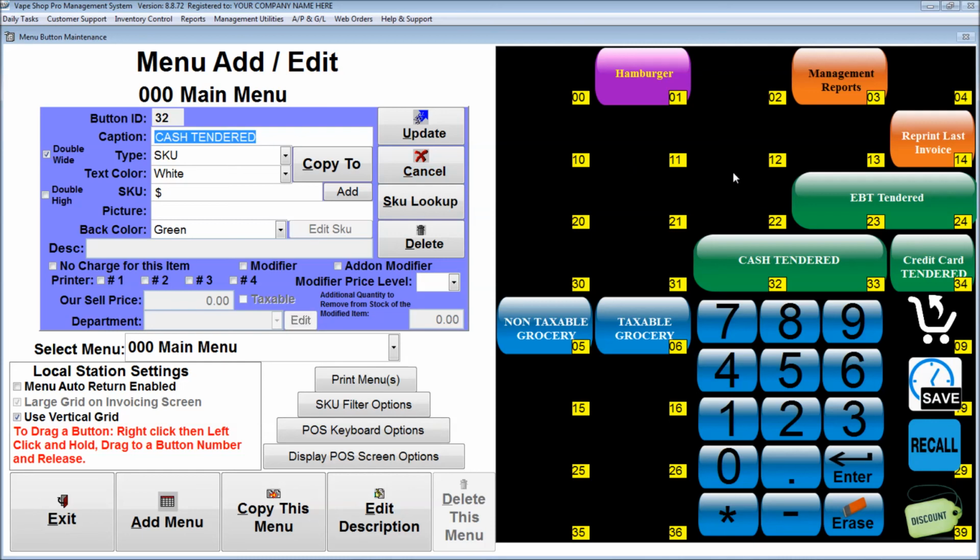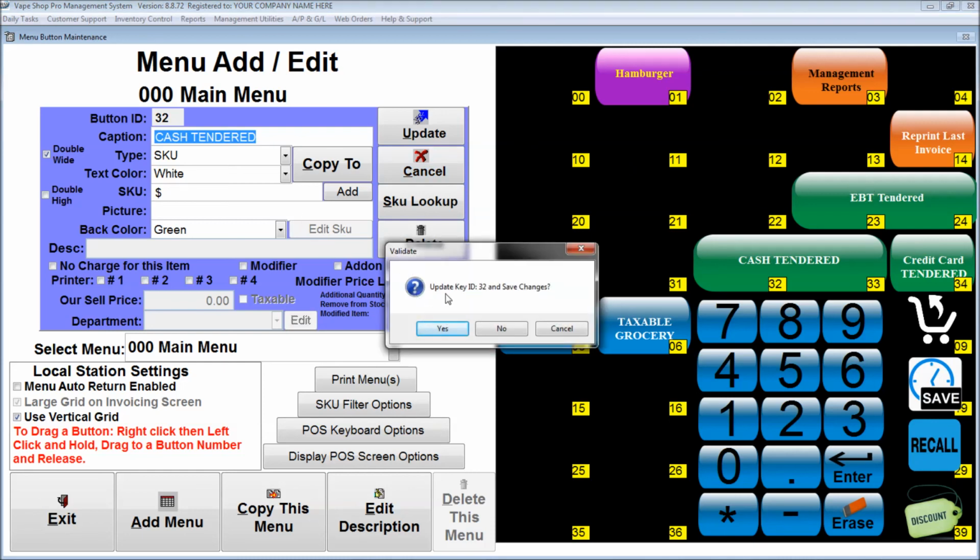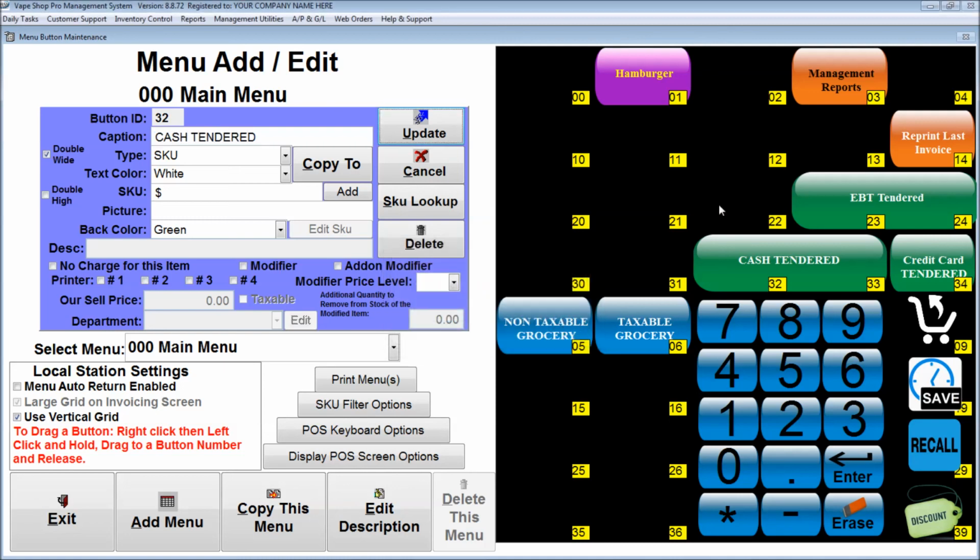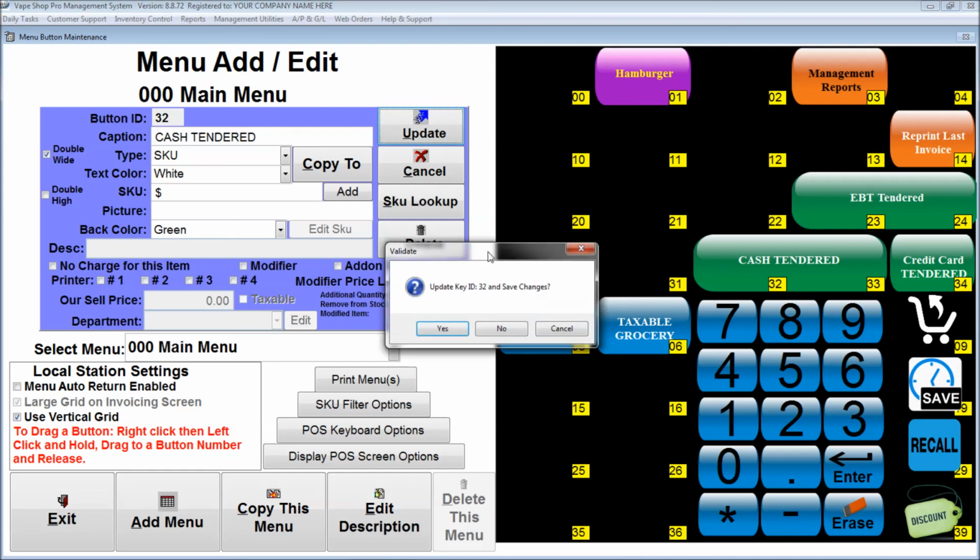And now also, if I click the EBT tender button, it's going to ask me if I want to update this key number 32, which I currently have on the screen. I can say yes to update any changes I made to it. I can say no, don't update it, and just pull up the new button I selected, or I can just cancel this selection altogether. So I'm going to click EBT tendered again.